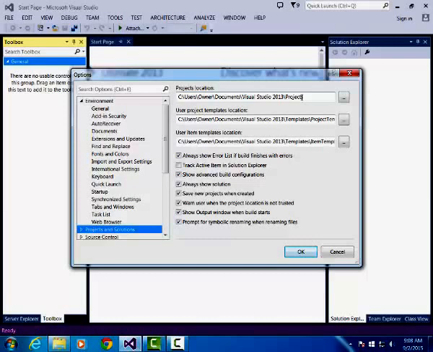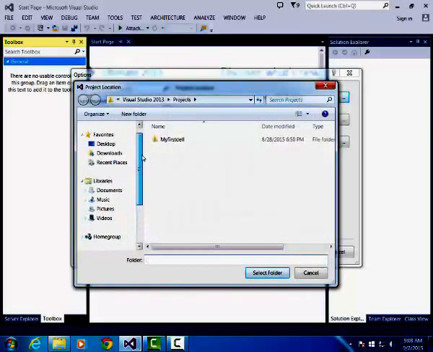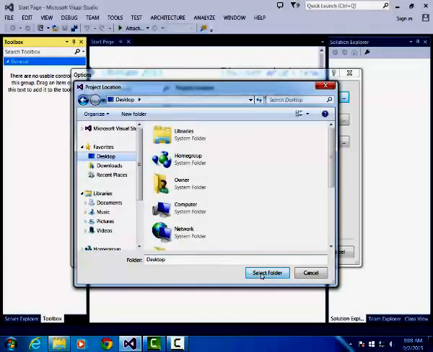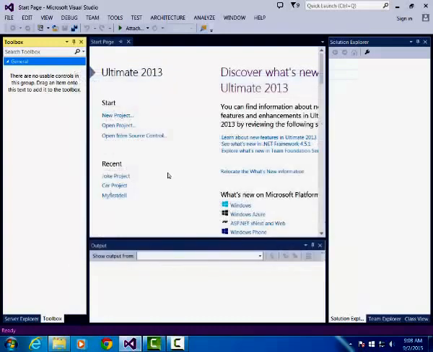If you know where that is and you're comfortable with that, you can say, alright, that's fine, I'm going to save them there. If you want to, you can say, you know what, I want to just have them save onto my desktop, and that way I'll know where they are. Either way, my point is you need to know where it is saving your projects.